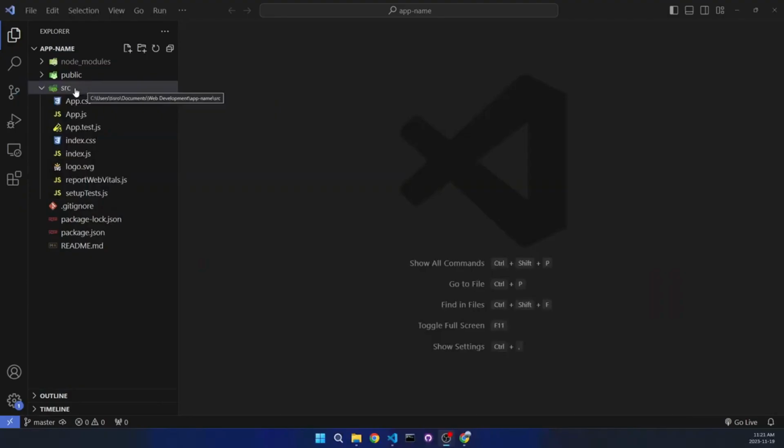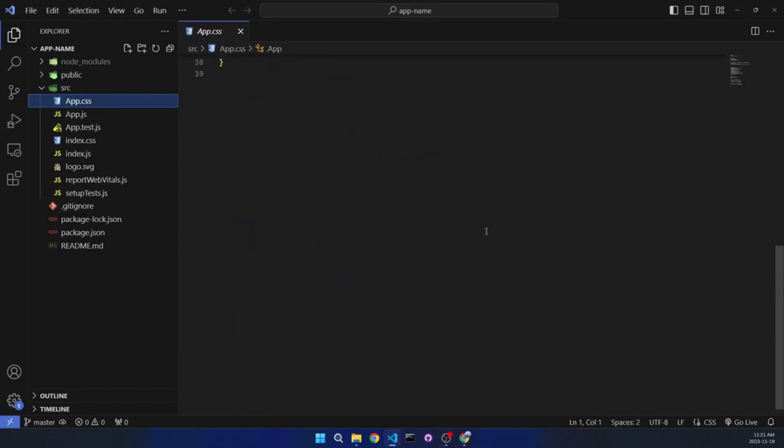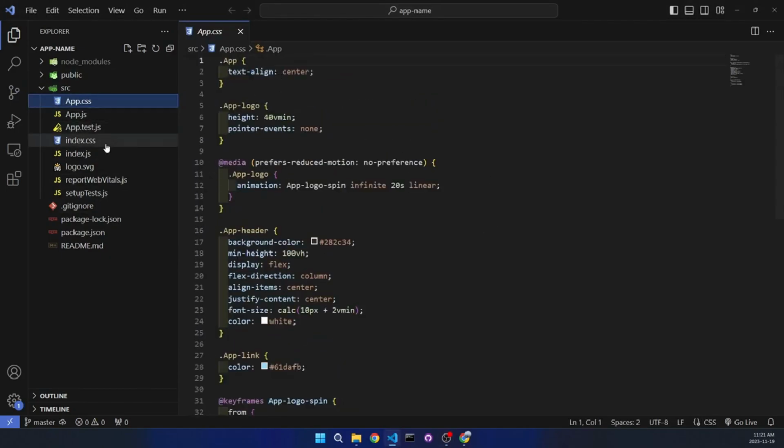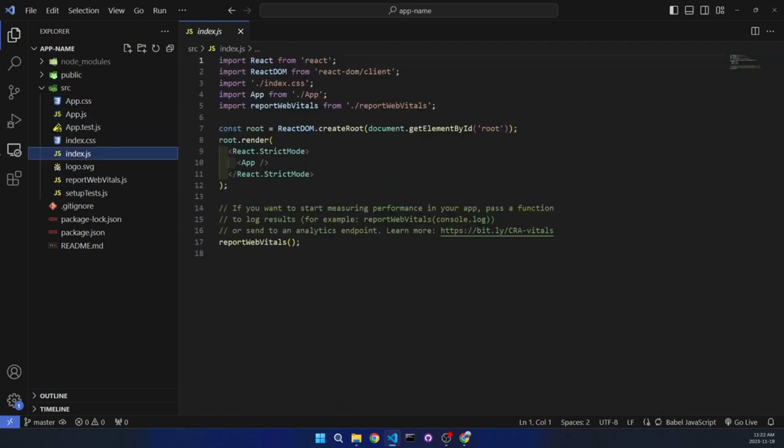First thing that we're going to do is go over most of these files and then delete some of them, so files that we don't even need. Let's start with the app.css, and here we're just going to have styles that are going to be added to the app.js, and the main JS file here is going to be the index.js.